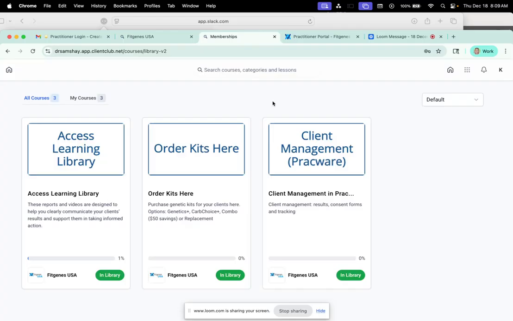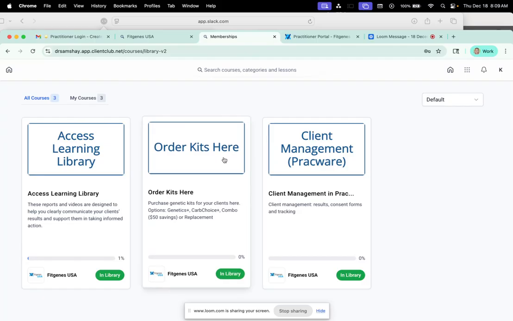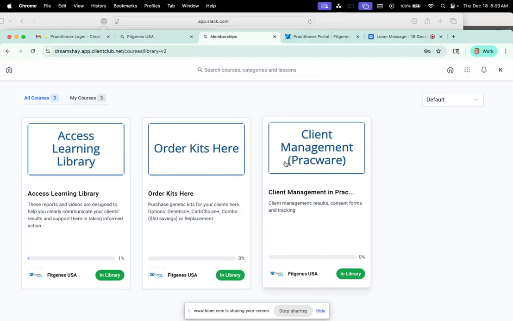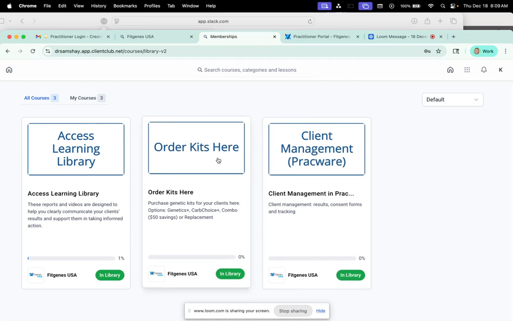This is your practitioner portal. Here you have access to the learning library. This is where you'll go to order your kits. And then this is where you will set up Pracware, which allows you to view your clients' results, resend consent forms, and to track the progress of their kits. So let's look at ordering a kit here.